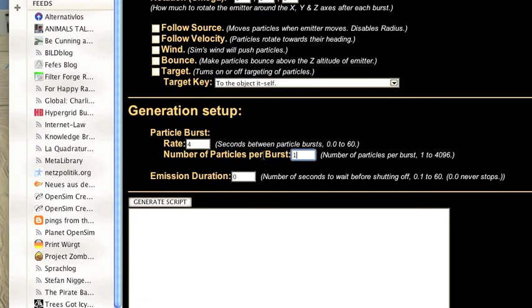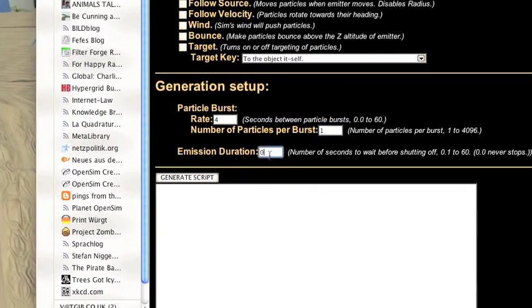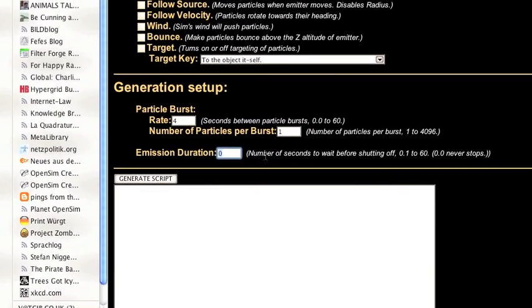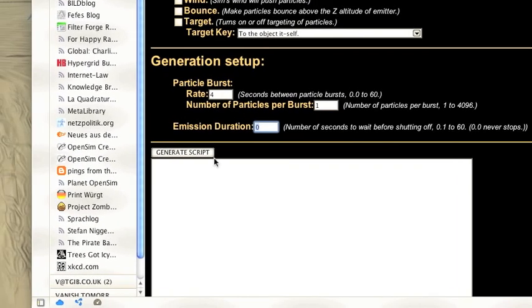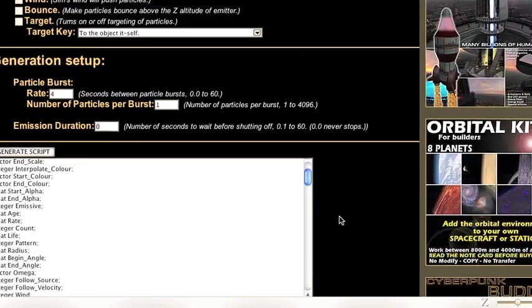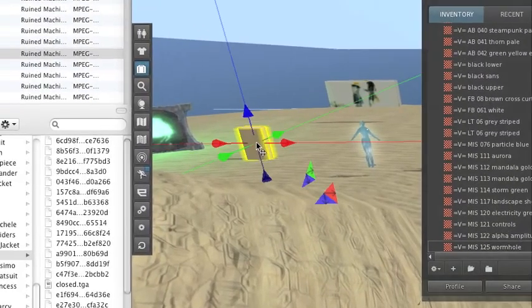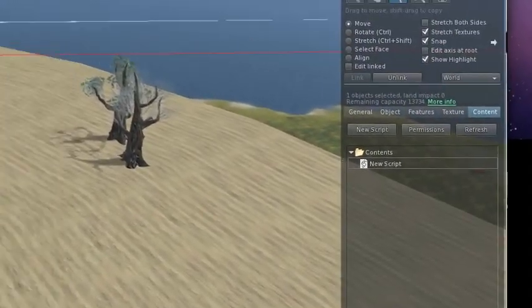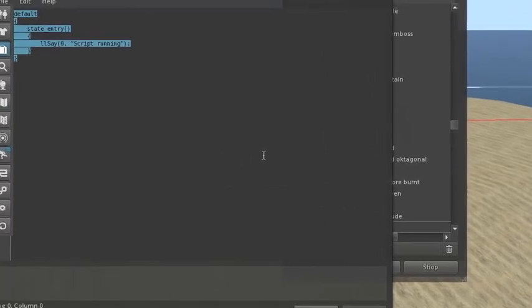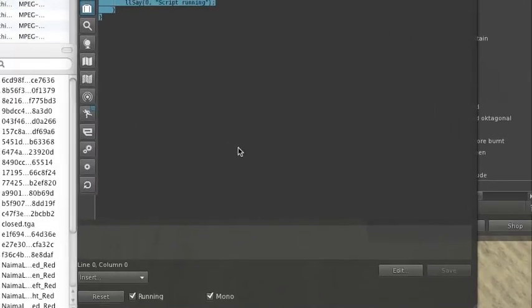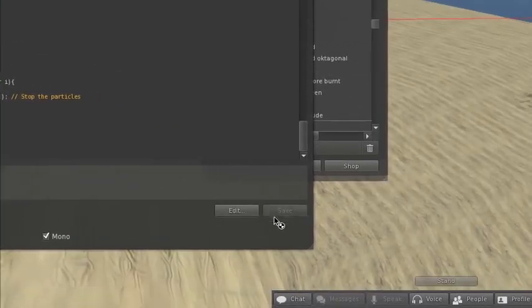Number of particles per burst is just 1, and the emission duration means you can set a time that this particle script will run. Usually it's set to 0, so it will run all the time. And then you click on Generate Script, and down in this box you have your script that you can copy. Copy. Paste. Save.